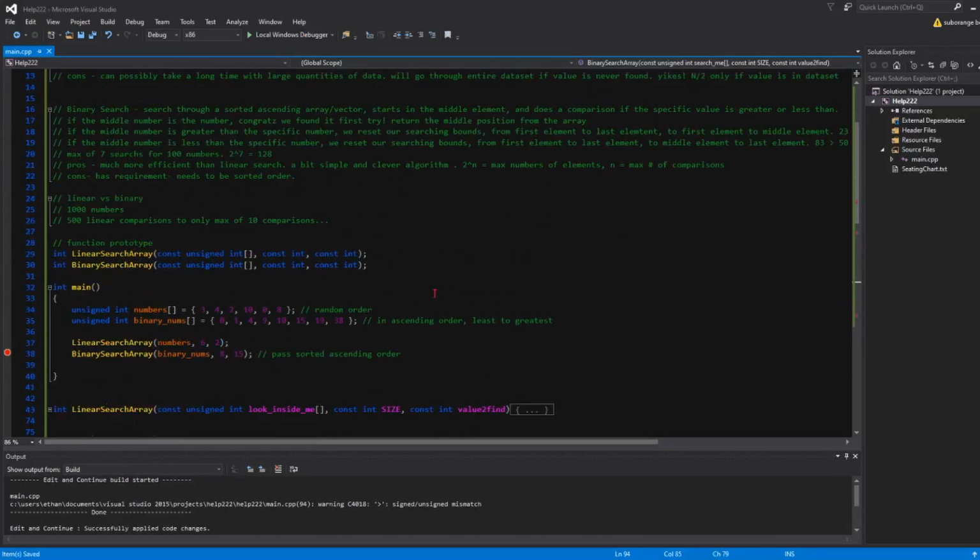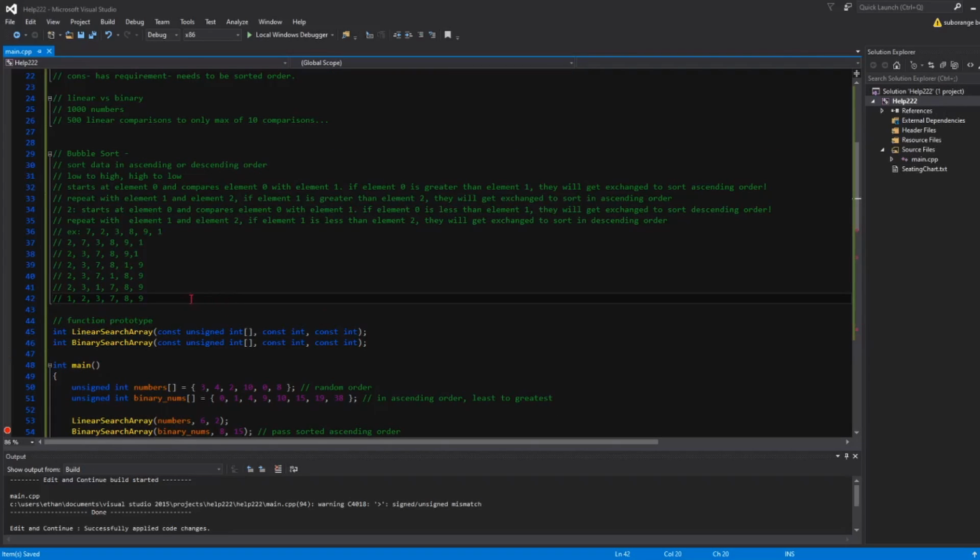Alright, let's move on to our sorts now. Moving on to the bubble sort here. With bubble sort, we're actually going to be sorting. We're actually going to be manipulating data. We're not just searching. We are sorting our data to ascending or descending order, so from low to high or high to low.